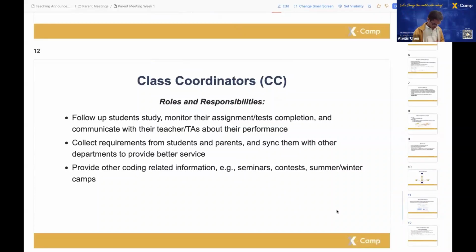Now, a really important role in terms of the class is our class coordinators. Our class coordinators are basically our way of following up with the students and monitoring their progress and being that communication layer between the teacher and the parents. There's sometimes a lot of communication or questions that parents could have, and our class coordinators are there to quickly assist you and make sure that you have all the information and all your questions are answered. They're basically going to collect some requirements for students and parents and make sure everything is synced and we're all on the same page, and just provide a really great service for you.